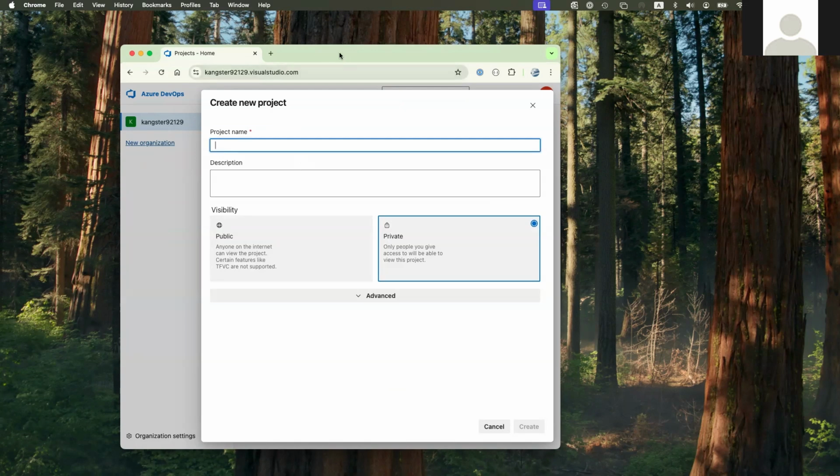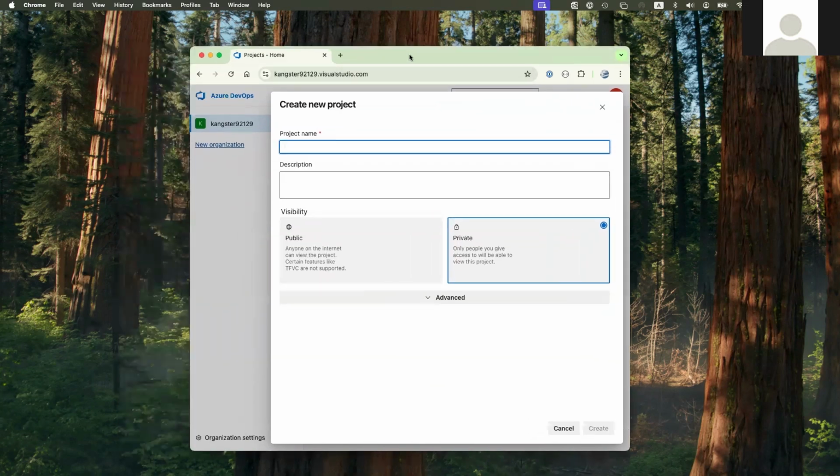So the first thing we're going to do here is set up a DevOps project within your Azure DevOps account. Here I'm going to just call it Flutter app, because eventually I'm going to create a Flutter app that I'm going to deploy here. So I'm going to just say sample Flutter app.